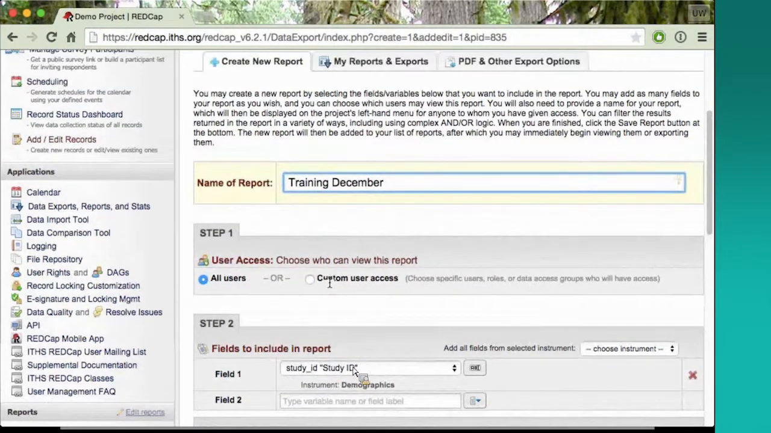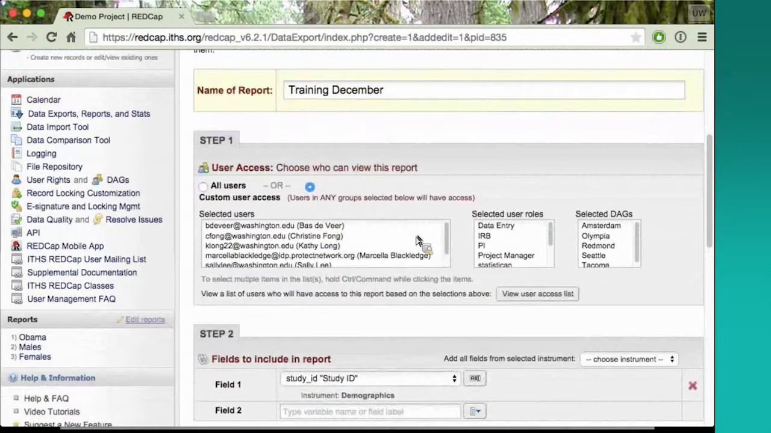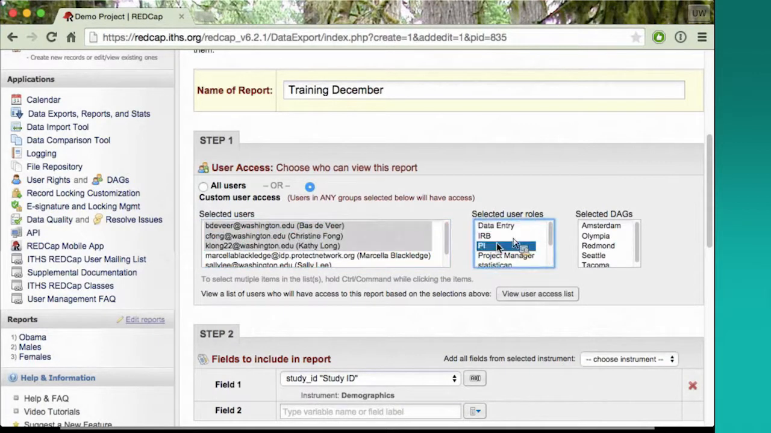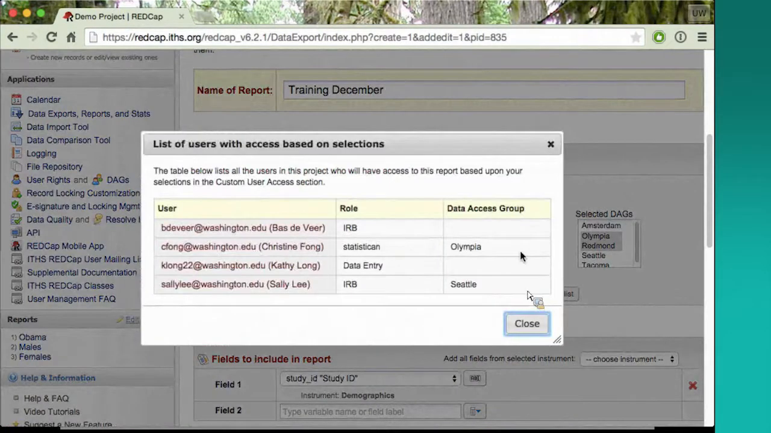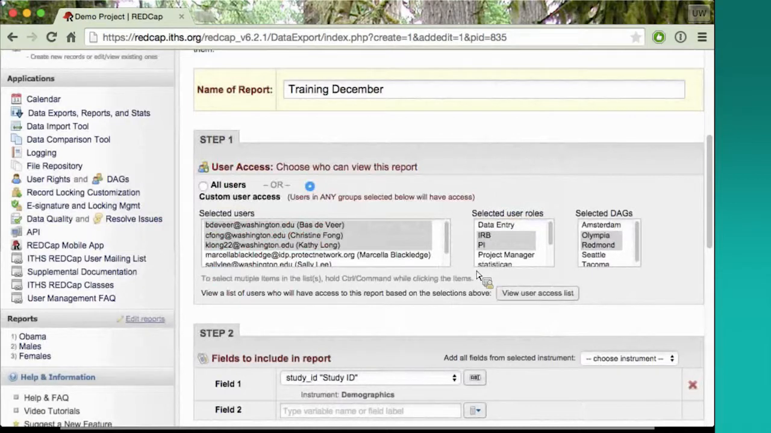Step 1 is user access. All users can access this, or I can say, okay, I will only give these 3 people access, or only selected user roles, or only selected data access groups, or a combination of all of them. So only these 3 people, these user roles, and these data access groups. So you can mix that up. View a user list will actually give you a list of all the people that can access it based on the selections you just made. Kind of handy. But for now, let's choose all users.